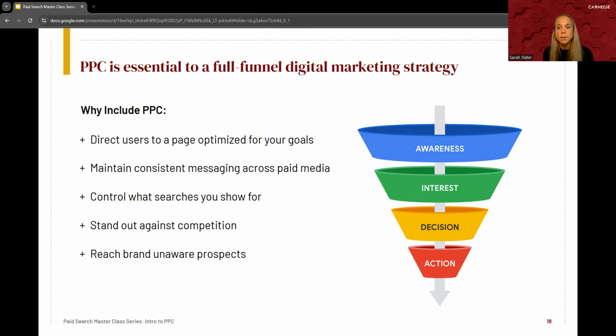For example, someone will recognize your brand voice on Google as the same one that they saw in an ad on Meta, for example, and be more likely to take action with your institution. Additionally, with paid search, you have control over what searches you show ads for, and you can aim to show ads for searches that you'd likely not rank for organically because they are too competitive.